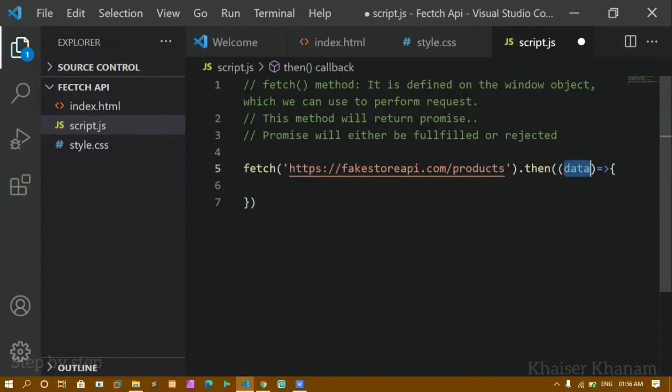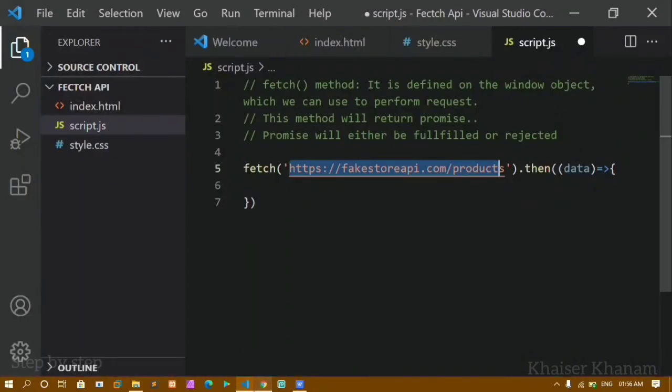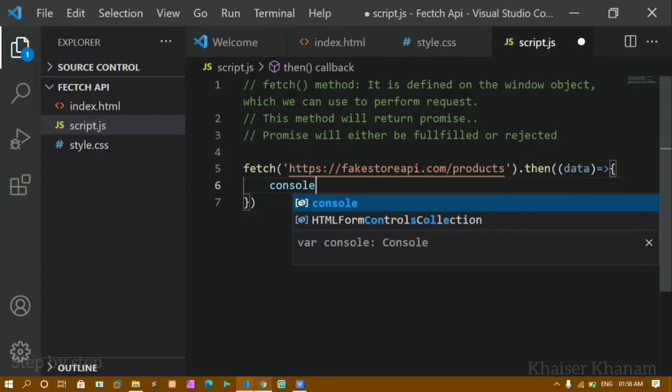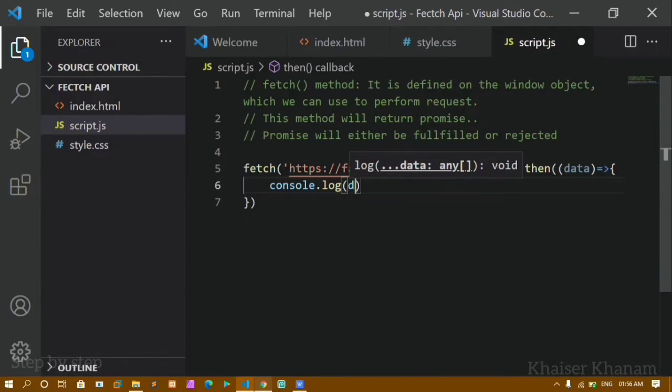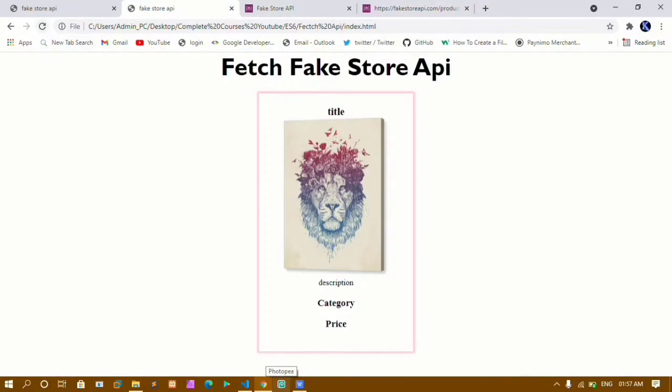Inside this data argument, all the data from the API, this entire thing, whatever is visible, will be stored inside that argument, because this fetch is returning a promise, and whatever data I have here will be stored inside this one. Now if I show you console.log, and I give this data, I'll save this. Now I'll come to my project. Now if I refresh this one, I'll open the console.